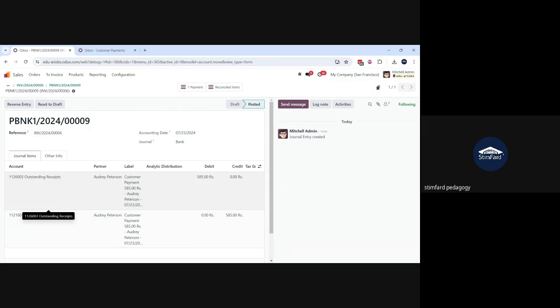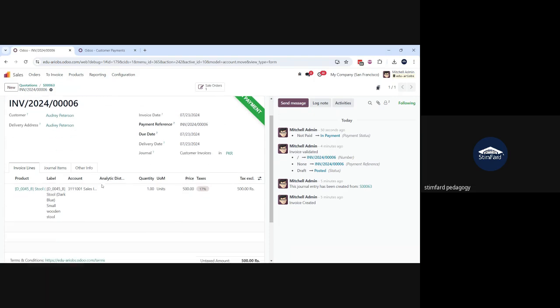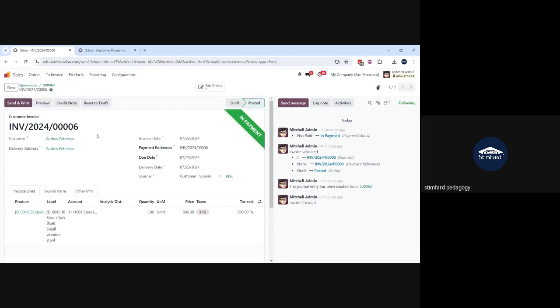So when you do the reconciliation, it will debit the bank and it will credit the outstanding receipt. Likewise, if I go to the invoice, it should be in payment state. You can see here. Now let's do a reconciliation for this. Let's assume that the payment has also been received in your bank and the bank statement is there. You will import the bank statement and reconcile this receipt with the bank statement line. This invoice would be moved to the paid state and the payment would be moved to the bank account from the outstanding receipt account.